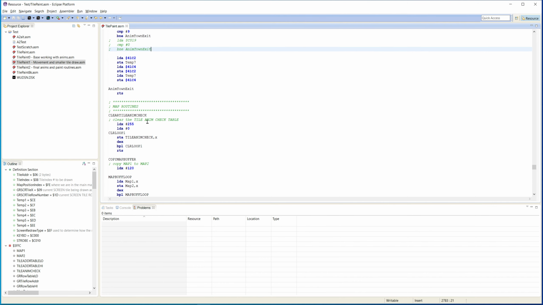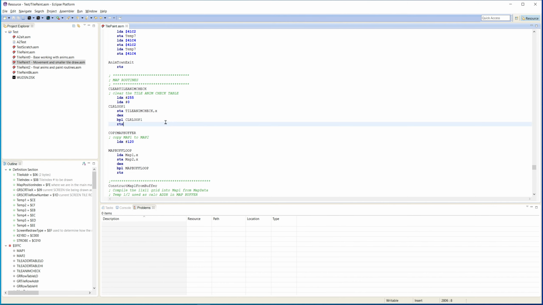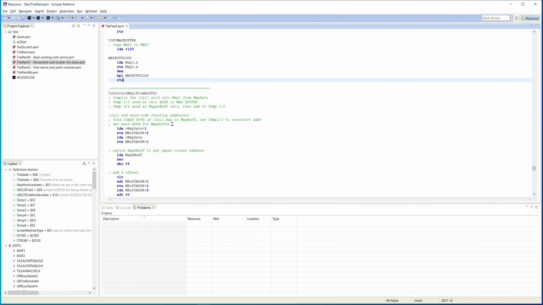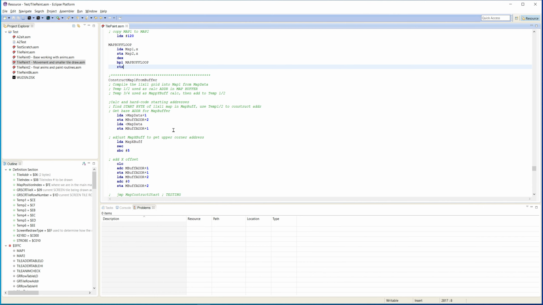Okay, so then we got some clearing. We clear the animation check. We copy the map buffer from map 1 to map 2. These are some of the routines. Construct the map buffer.